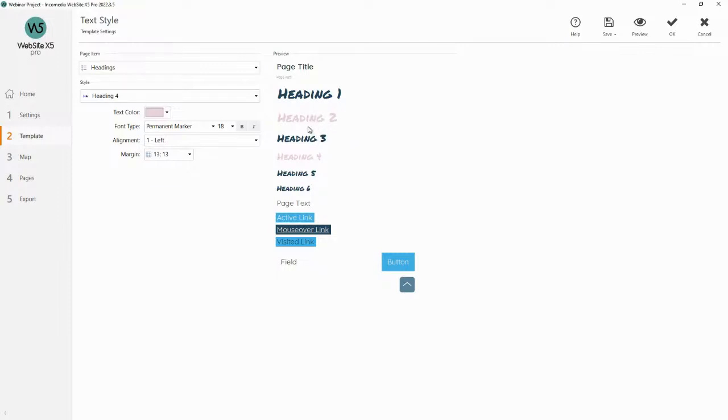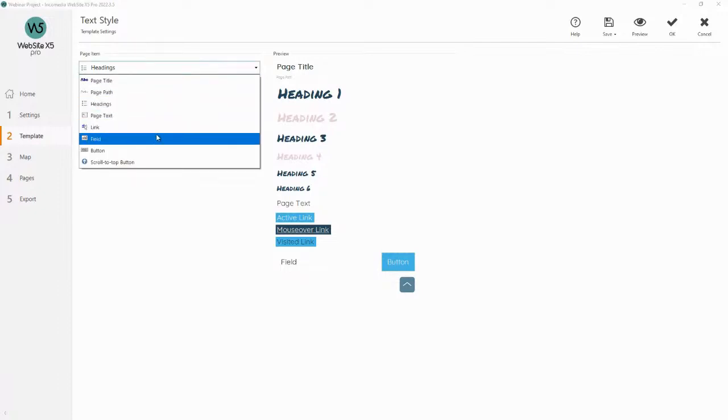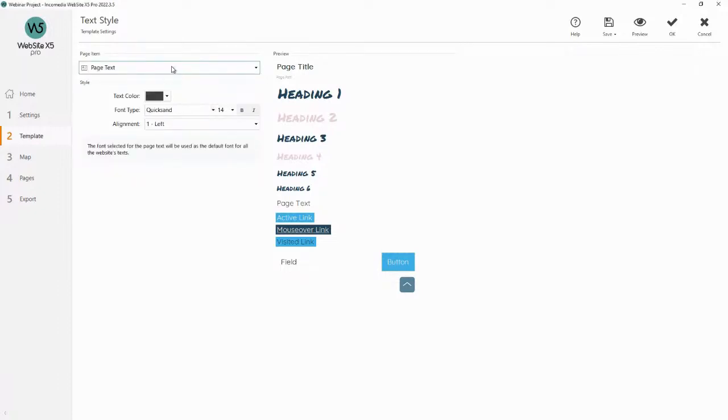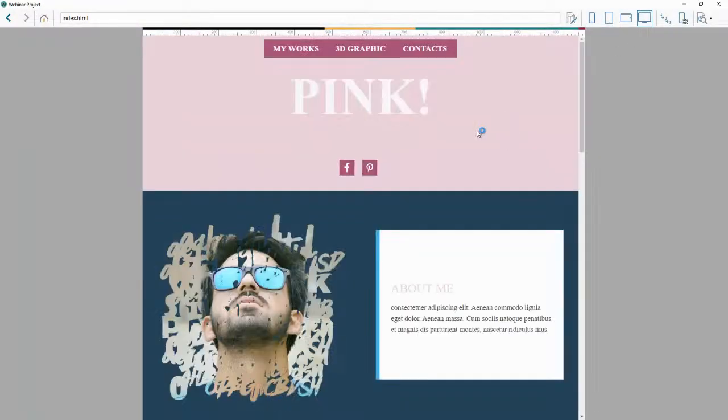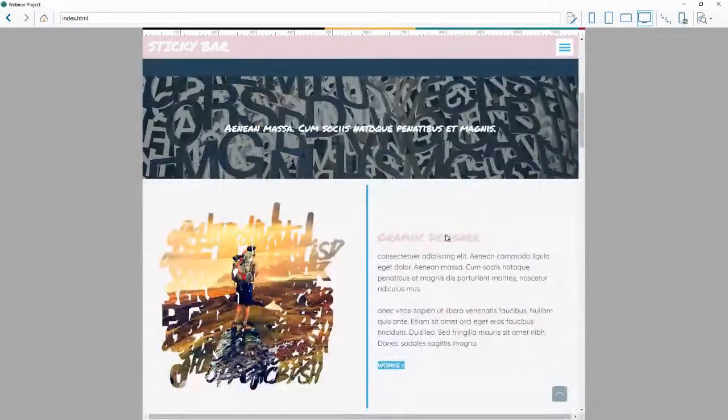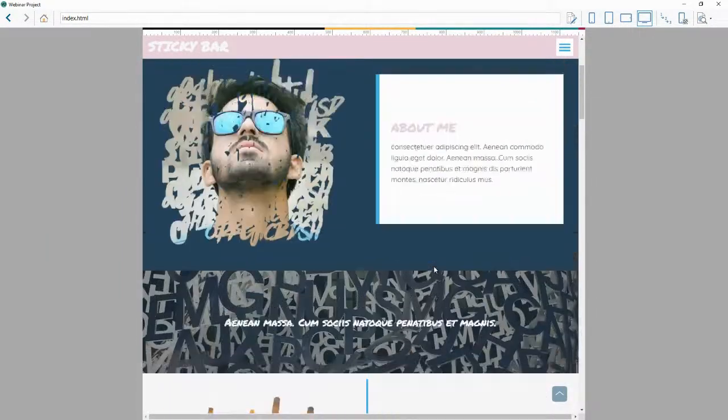So yeah, that goes for the headings, but that goes for the links as well. That goes for buttons, that goes for fields. I can even change the color of the text for the entire website, but I'm going to be leaving this as black right now because I think most of the text fits that color.